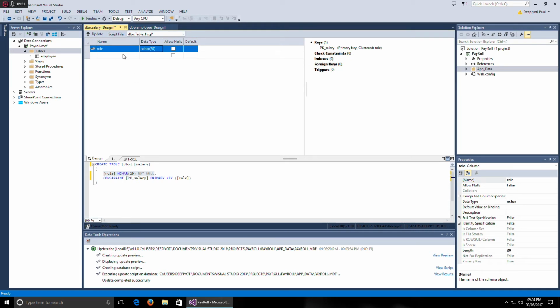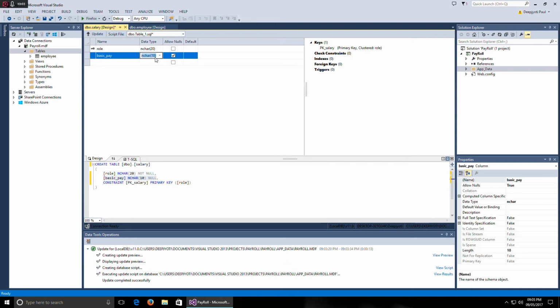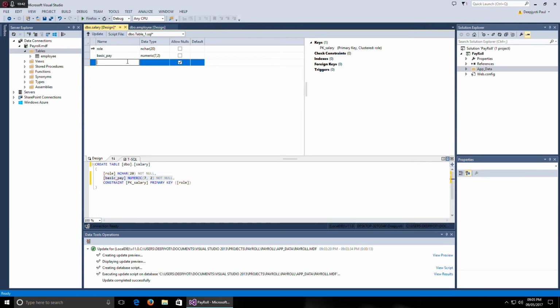Now let's give all the salary information. Let's give basic pay. We'll give it a numeric value. Let's say a 7-digit total and 2-digit decimal. As you can guess of this notation, the total digits of this field will be 7, and we'll allow two digits after the decimal. So like you can write 12345.50 like that. Will not allow null.